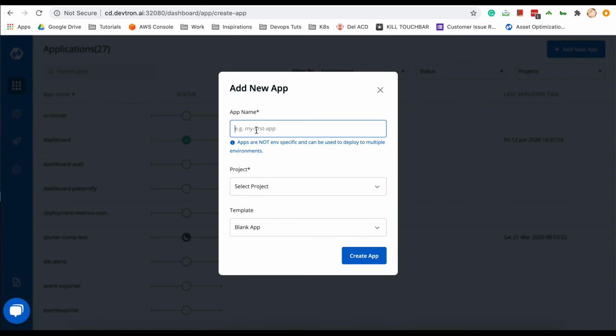corner. Here I can give a name to my application. Applications in Devtron are not environment specific, so you need not mention the environment name in the application name, as the same application can be used for deploying across all the environments that you might need to deploy on. So I'll give it a name. I'll select a project for this application.